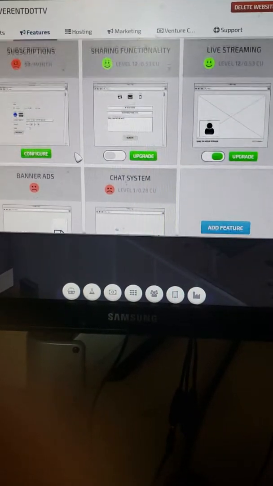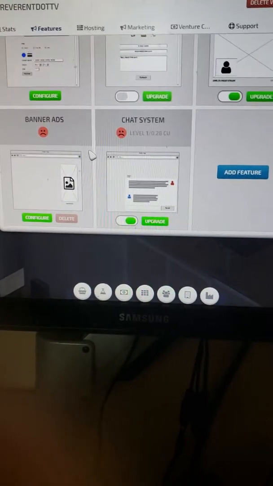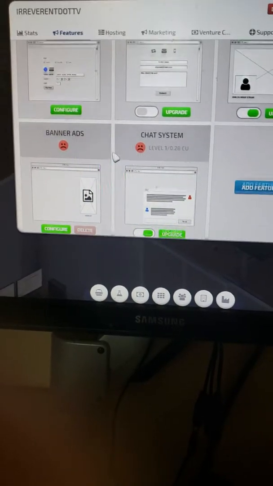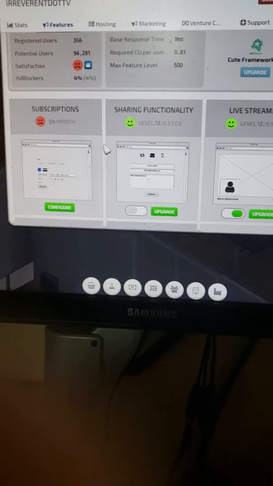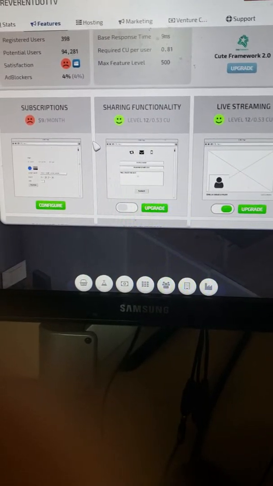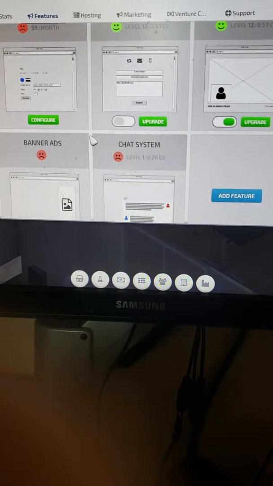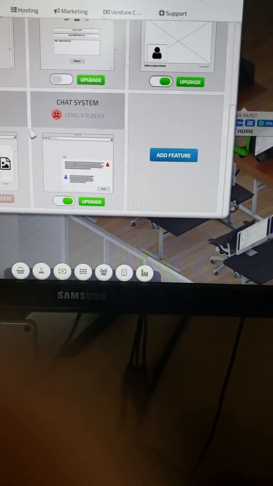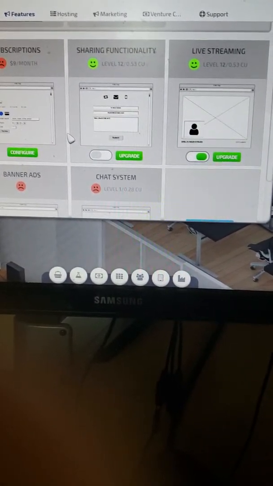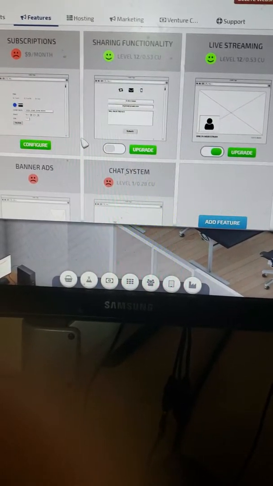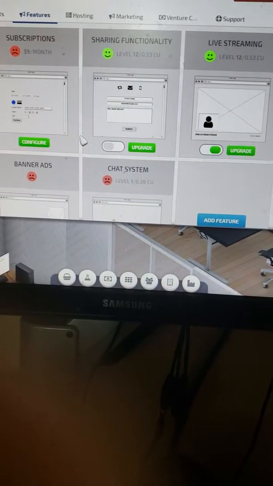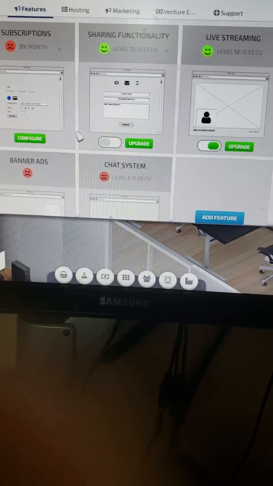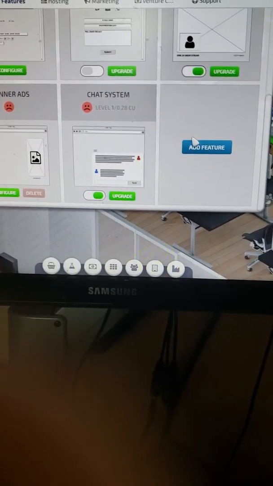So sharing, live streaming, chats, interesting banner ads from reputable companies, and $9 a month subscription. It's about equivalent to Twitch Prime. You know? Except it's not a gaming live stream. It's a... what is it? It's a... Who knows? We have room for one more feature.